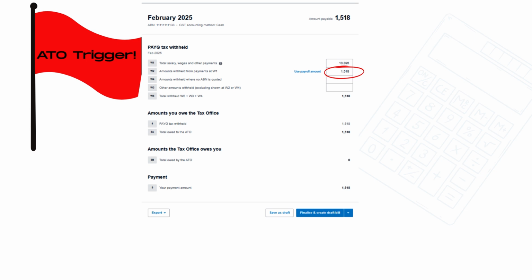And that is my three little tick-offs on the list to do the PAYG IAS lodgements monthly. Obviously, there's a lot more to it. We go through that in our course. But this is just the basic checks and a common mistake that's going to trigger the ATO.